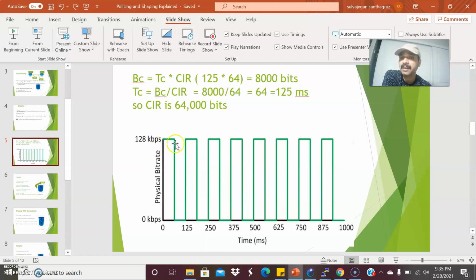So I want to explain this. 50% of the time we'll be sending the data and then pausing. Again we'll be sending the data, again pausing. Only the first 62.5 milliseconds will be sending the data and the next 62.5 milliseconds will be pausing, so this is 125, right? The first 50% will be sending the data, the second 50% will be pausing.